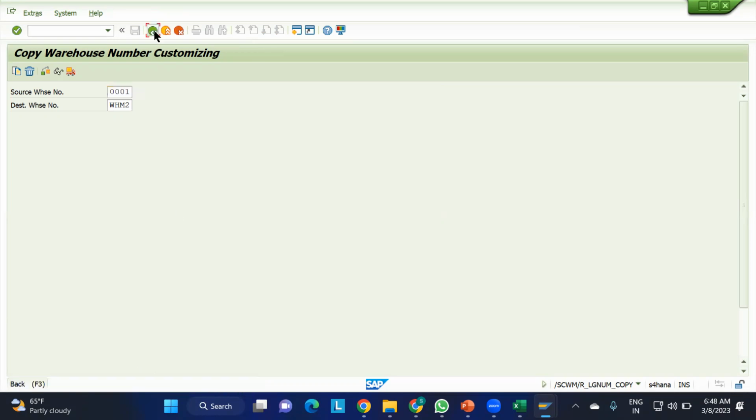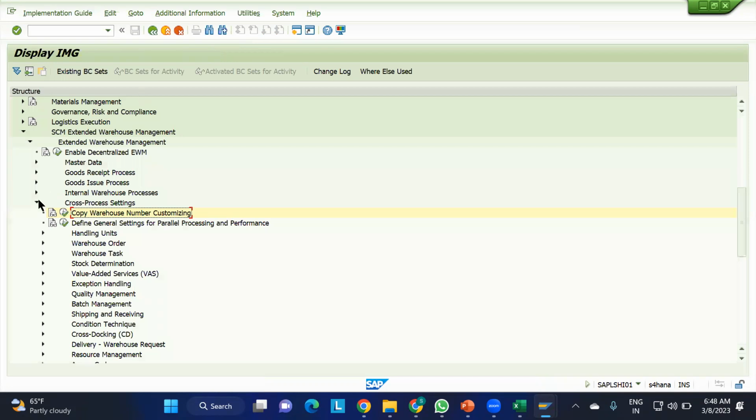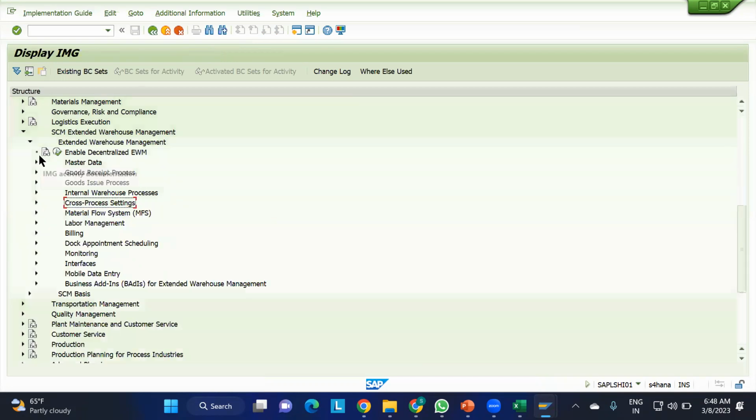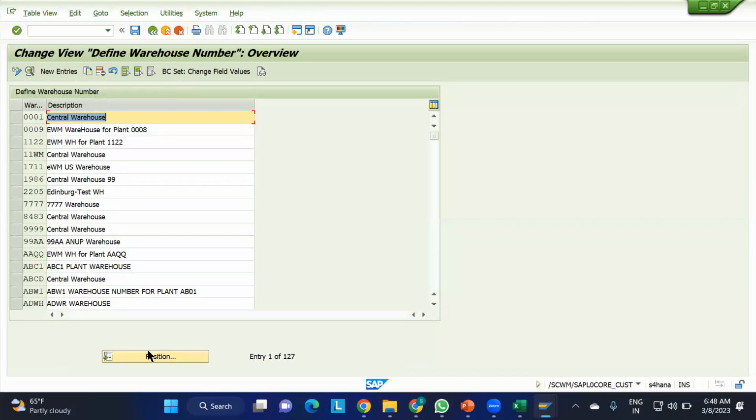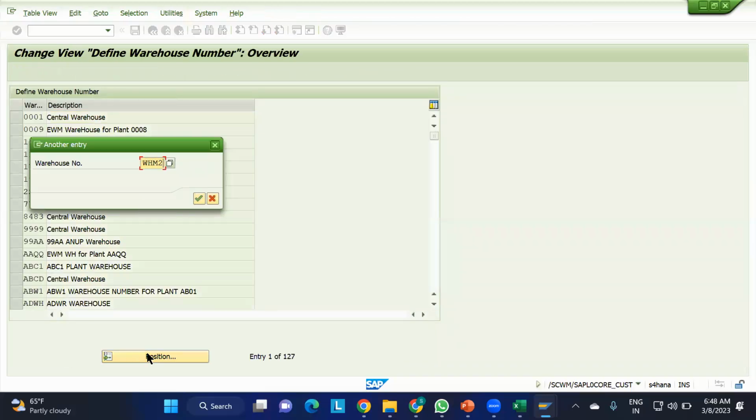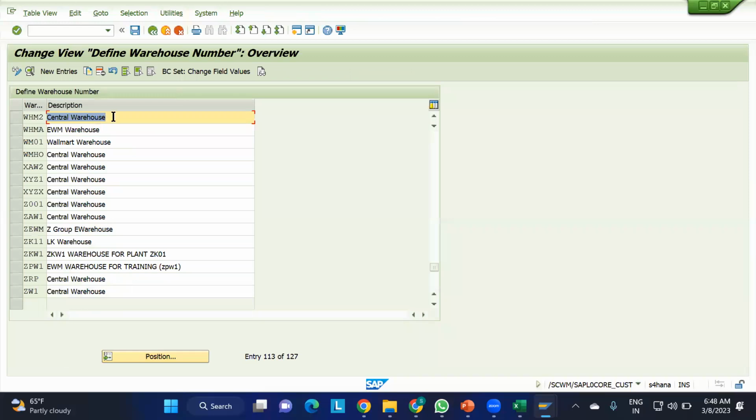I will just go back, and again go to the master data. Here you can see WHM2 again. Define warehouse number: if you say WHM2, you can see central warehouse. You can give your own name. This is WHM2 only, so I'll give this warehouse. So we can copy from this path also, right? No.